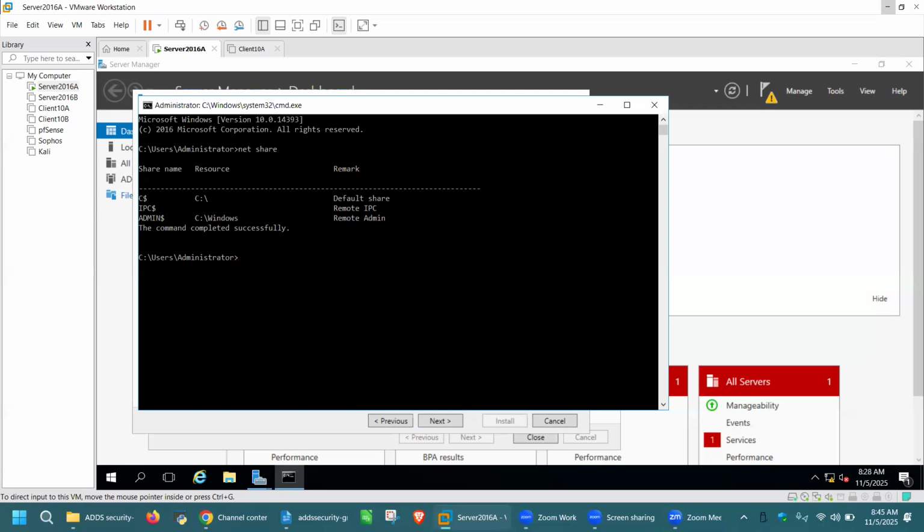Something else I'll show you while we're here is Event Viewer, eventvwr.